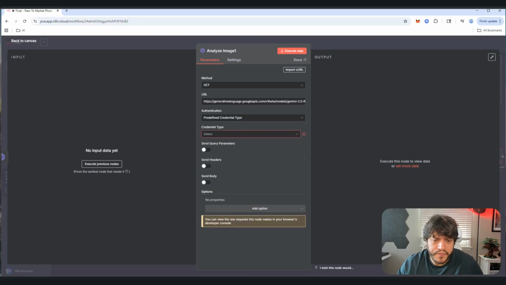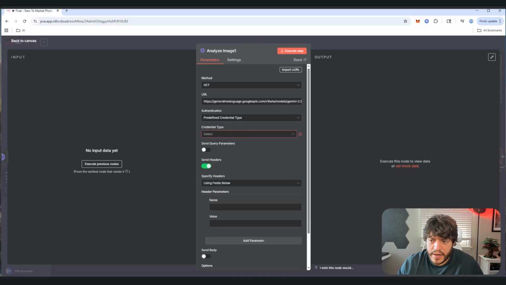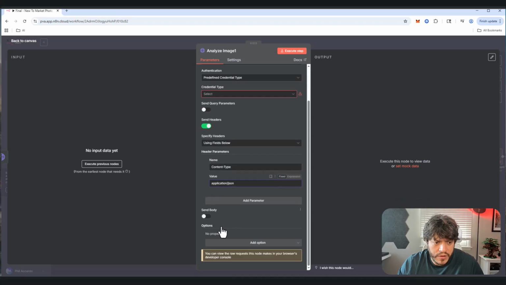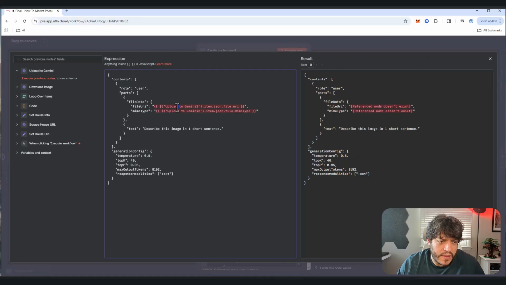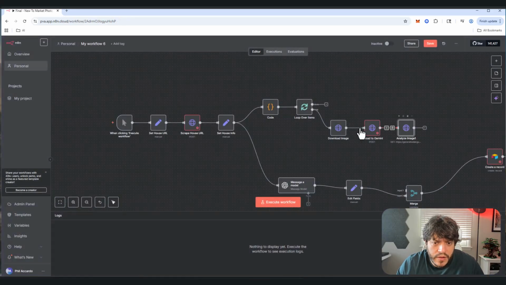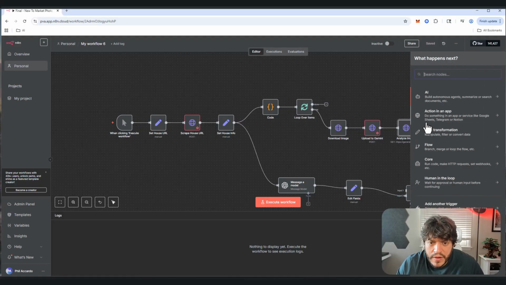We'll do this later so I don't forget about it. Send headers. Again, just copy what I have exactly. Then we're going to do send body, send using JSON. I'm going to copy my code in here. And these are referencing the prior node. So this will reference this. We're going to do another HTTP request.